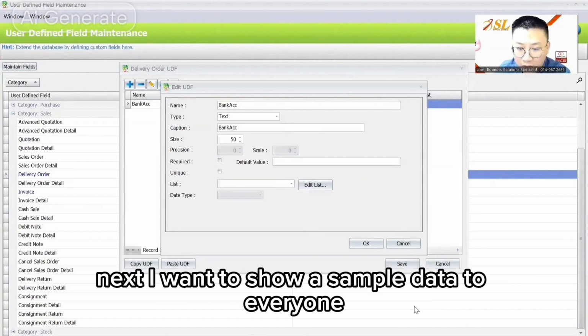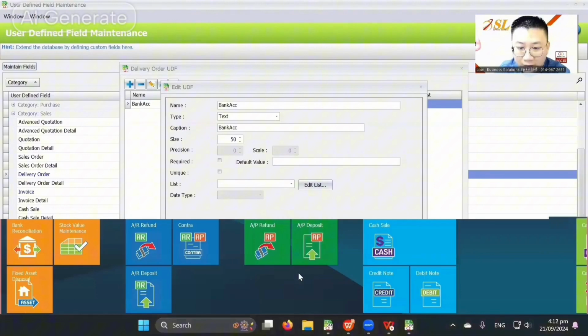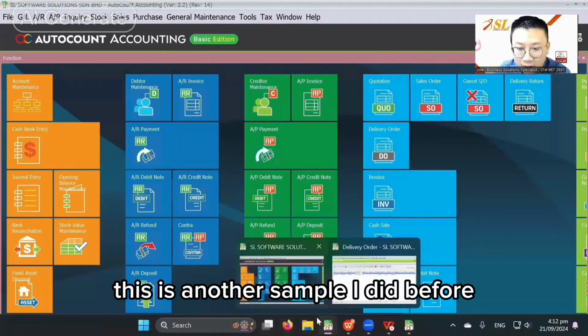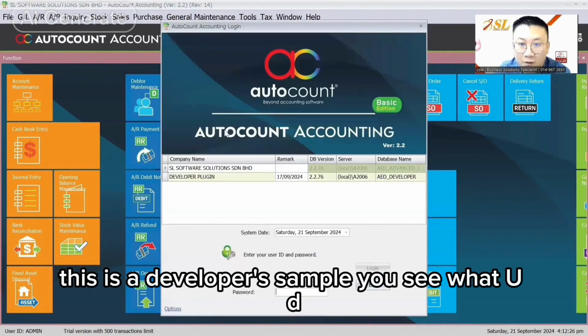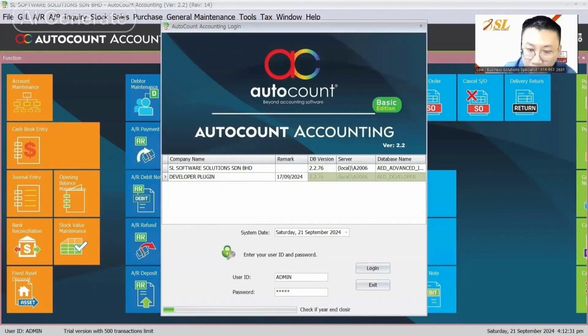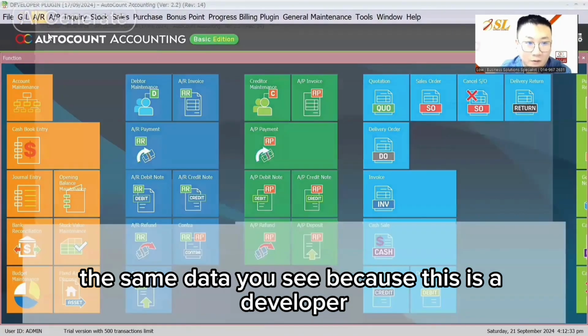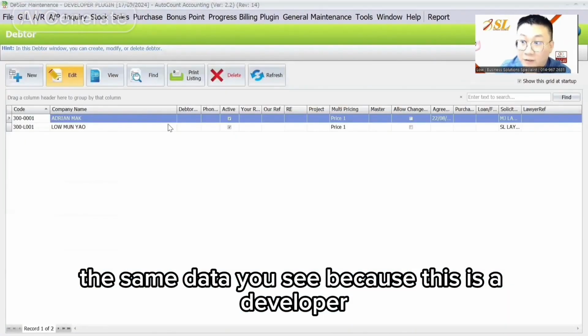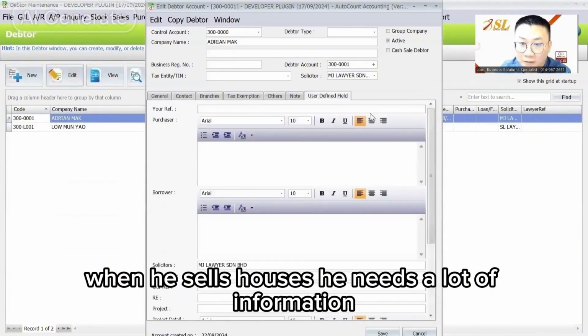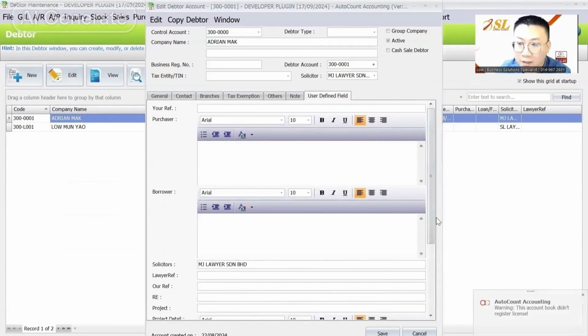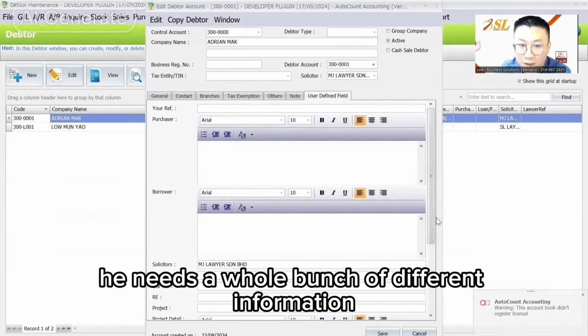Next, I want to show a sample data to everyone. This is another sample I did before. This is a developer's sample. You see what UDF we can do for him. Here is also a debtor, the same debtor, because this is a developer. When he sells houses, he needs a lot of information. He needs a whole bunch of different information.